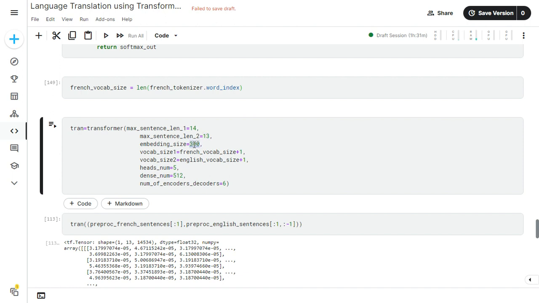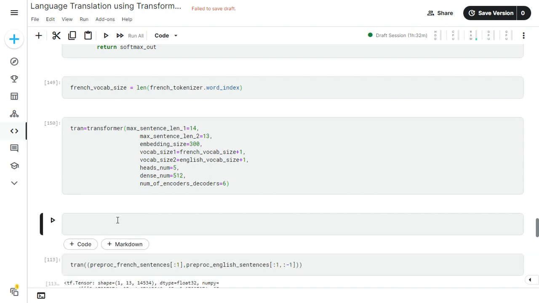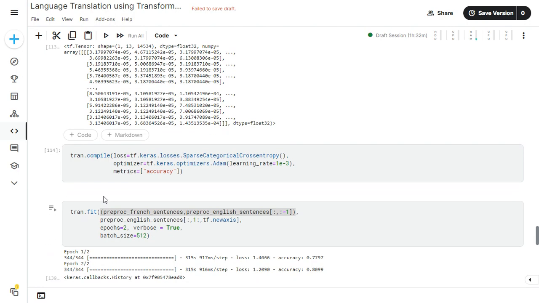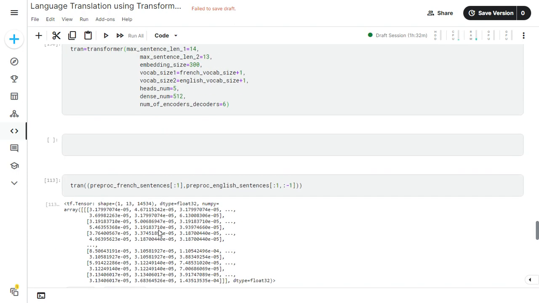Embedding size I have taken 300 and it's a hyperparameter again. And vocab size, if I'm converting French sentence to English sentence, I'm taking vocab size 1 as French vocab size and vocab size 2 as English vocab size. Then heads num, it's your hyperparameter, you can give anything. If you want to just follow the base paper, you can give it 8 I guess. And dense num to be 512 I guess, and number of encoder decoder is 6. Let me run this.